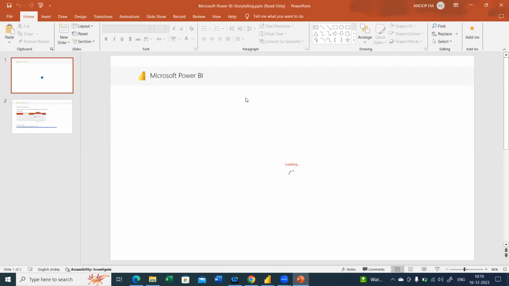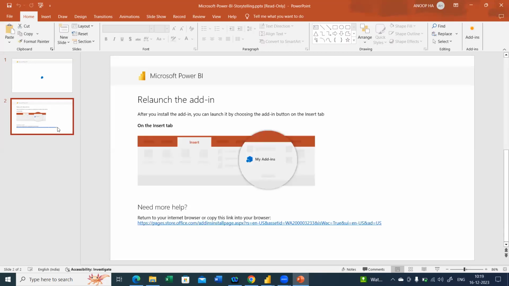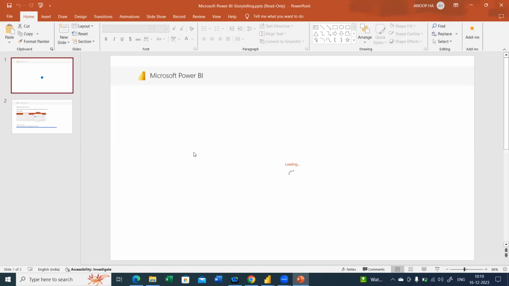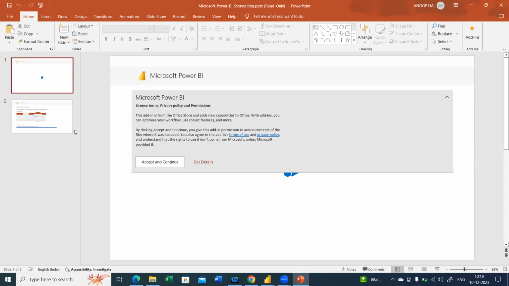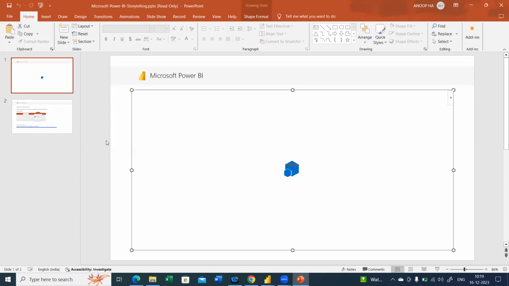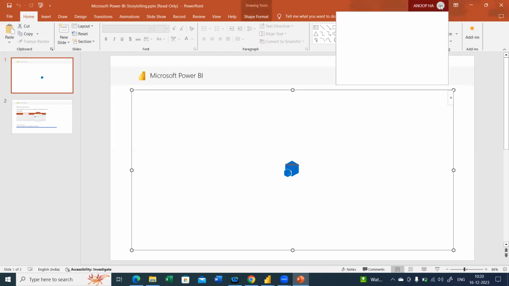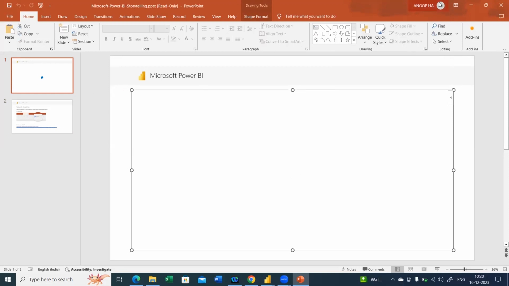Now to access it, you need to have an add-in. See here, this is the add-in. You can just relaunch the add-in and you can see it as a report or a dashboard that is published, and it is a complete link that will be displayed. So it is live data that you are seeing. You can click on accept and continue. Again, it's a Microsoft product, right? So you need to have the same credentials.